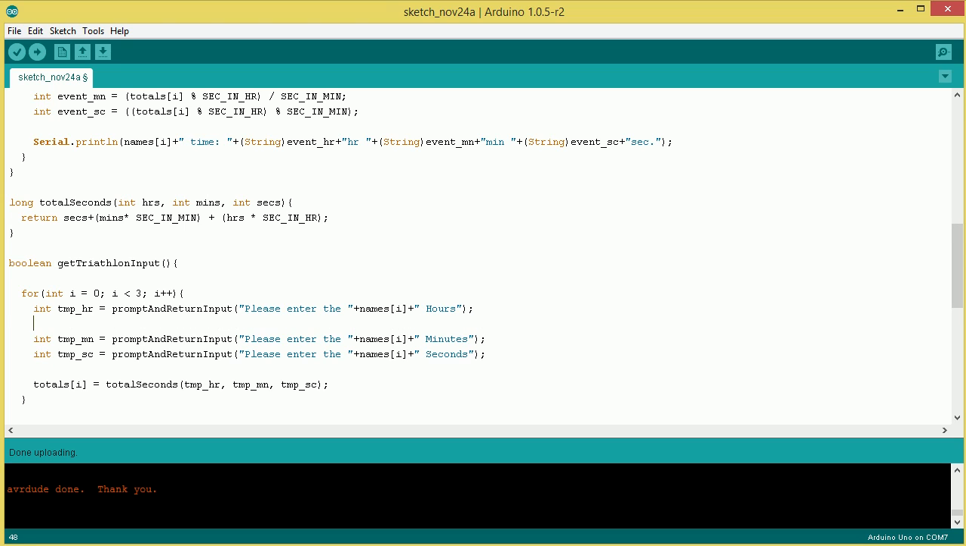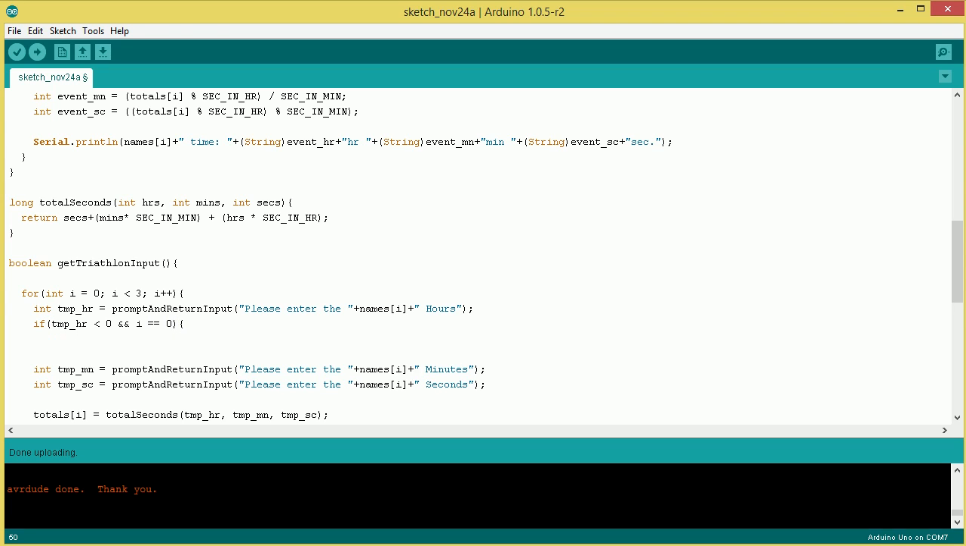How is it going to do that? Well, I'm going to check if temp hour is less than 0. So if the user has entered in a negative number and I is equal to 0, I'm going to say return true.